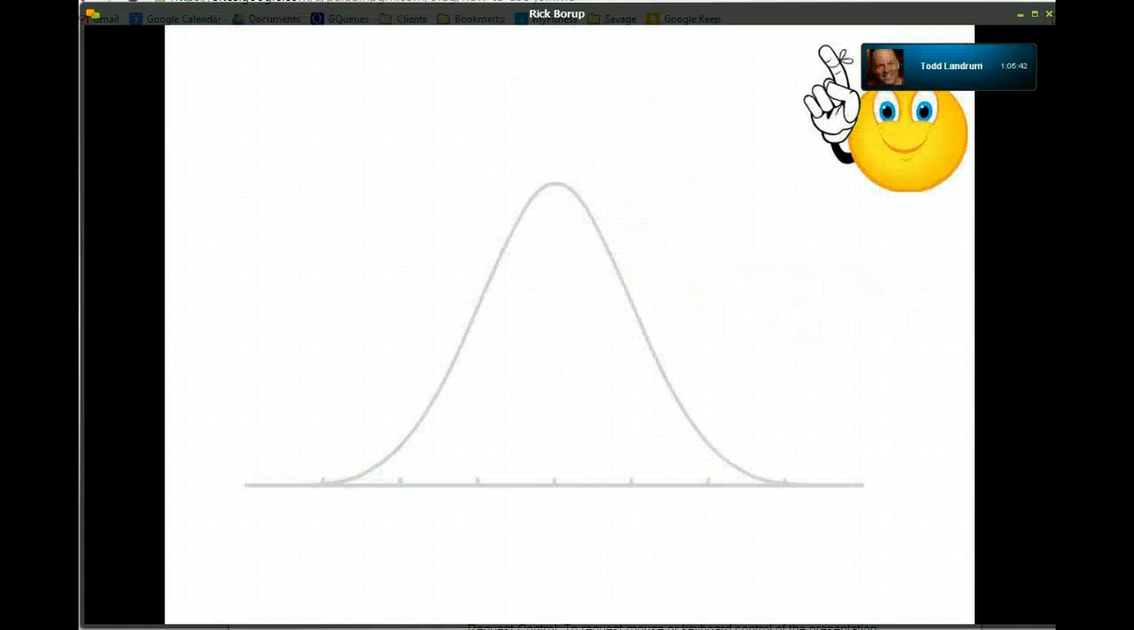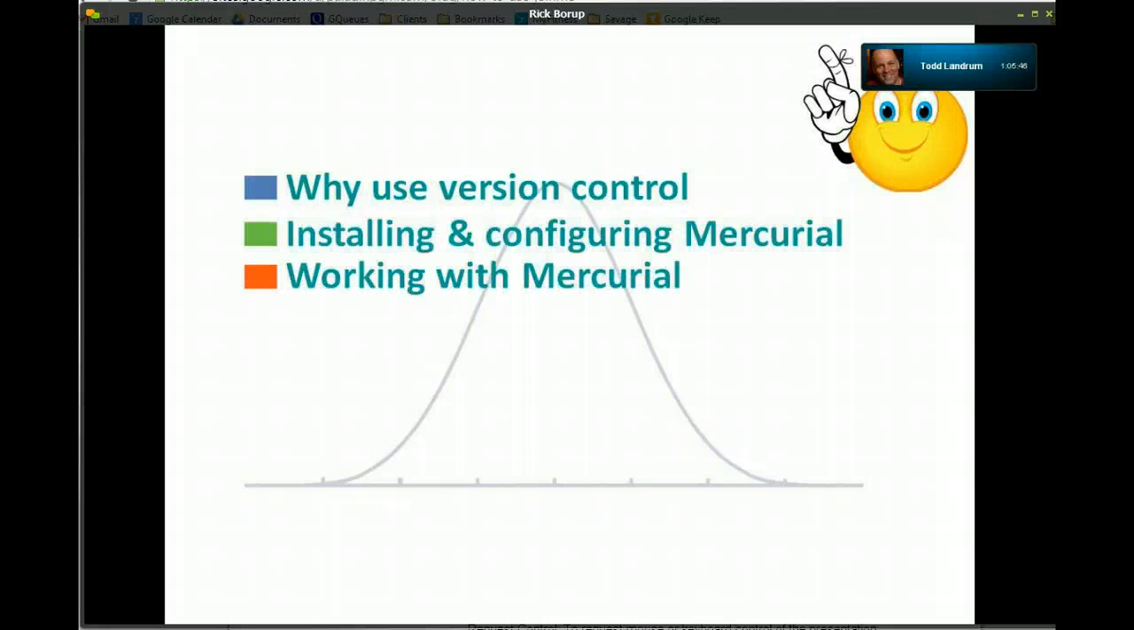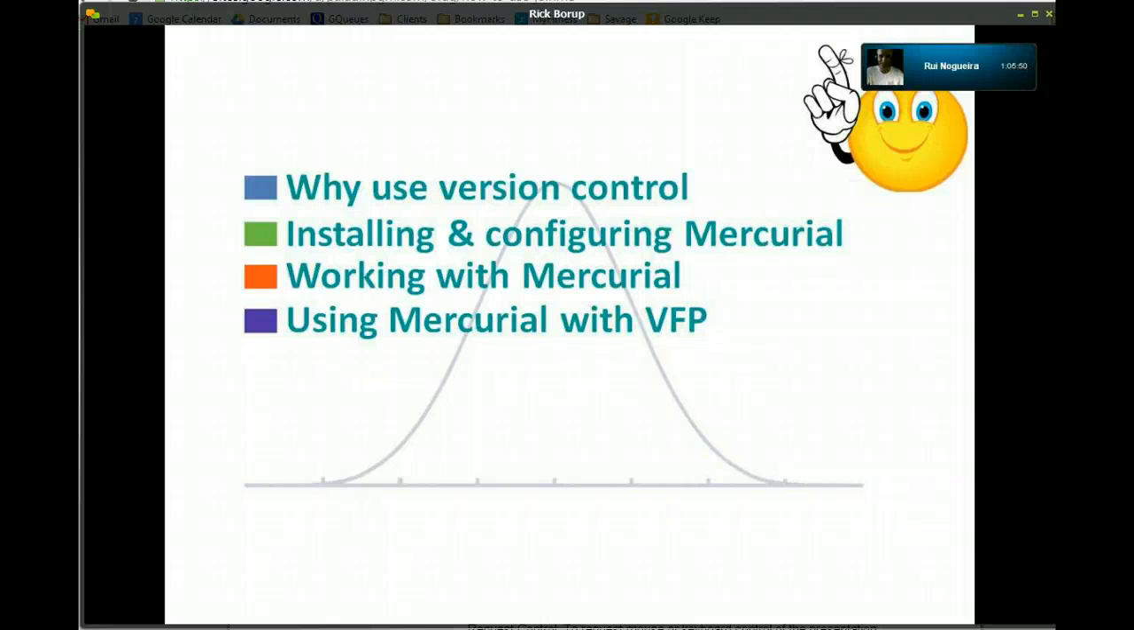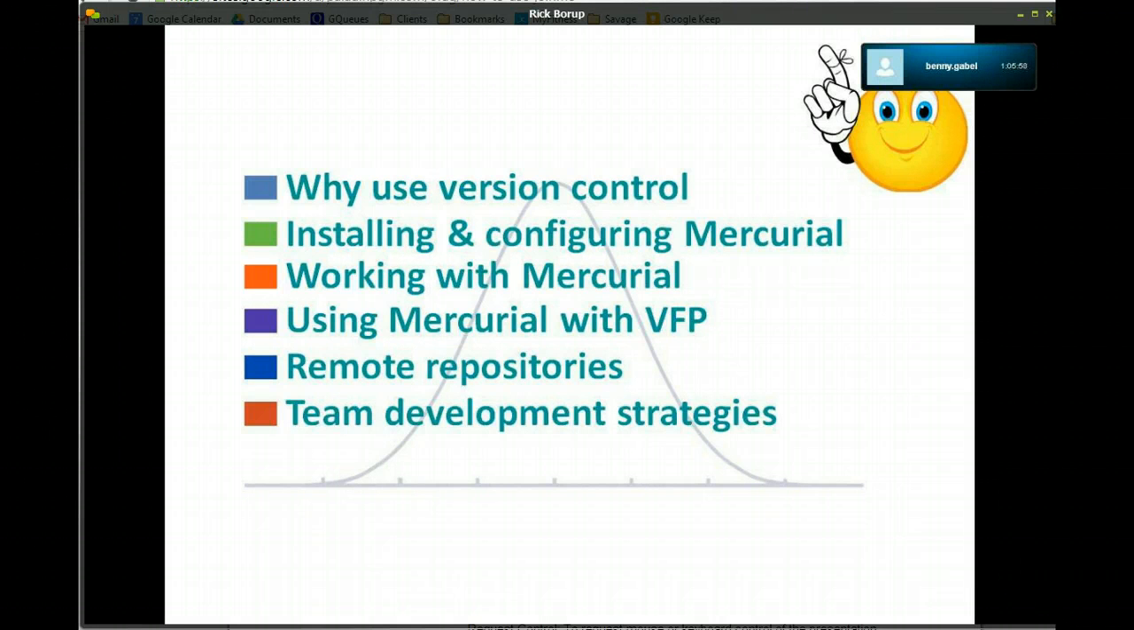So that's it, folks. Just to summarize, we talked a little bit about why we would use version control, how to install, configure, and work with Mercurial, some ideas about using it with Visual FoxPro, a little bit about remote repositories and where they can exist, how to interact with them, a couple of thoughts on team development strategies if you're working with a team of developers, and a couple of tips on staying out of trouble.